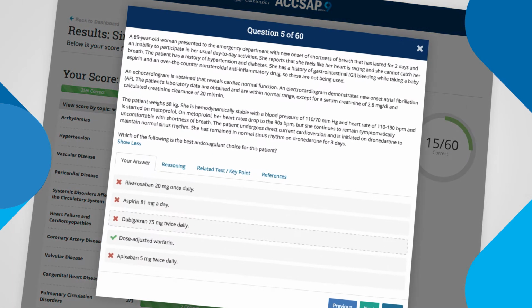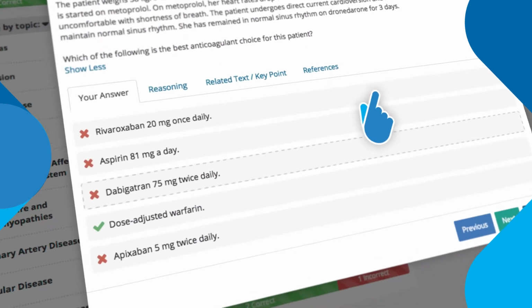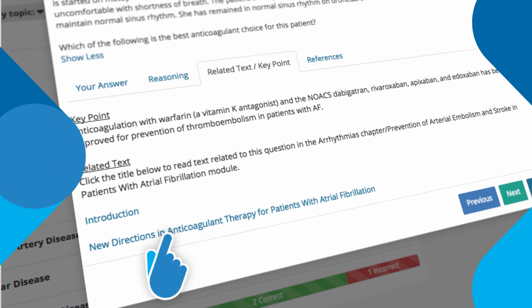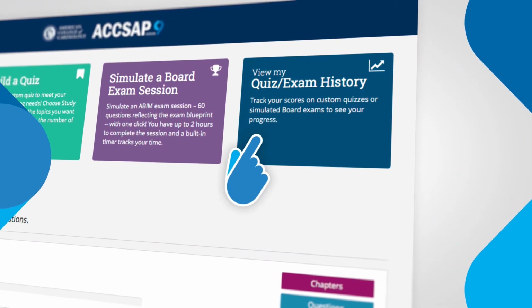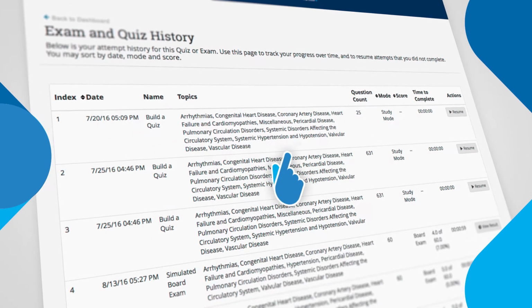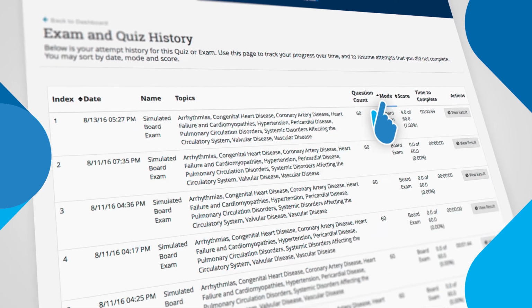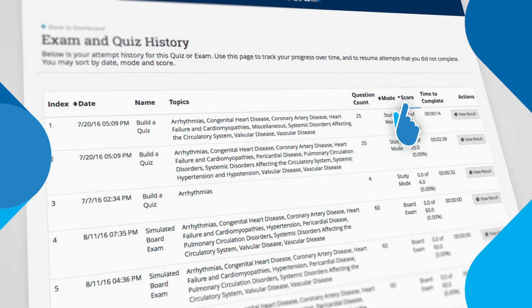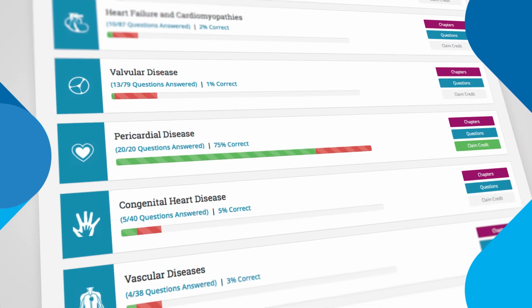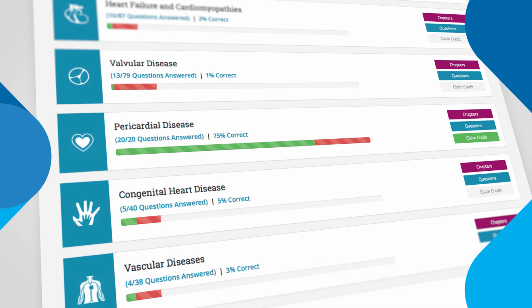We provide a link from each question to its related text so you can quickly and easily learn more on that subject. The Quiz and Exam History allows you to resume attempts not yet completed. You may sort by date, mode, and score. As you answer questions within the product, the topic dashboard and answer sheets update to reflect your progress.